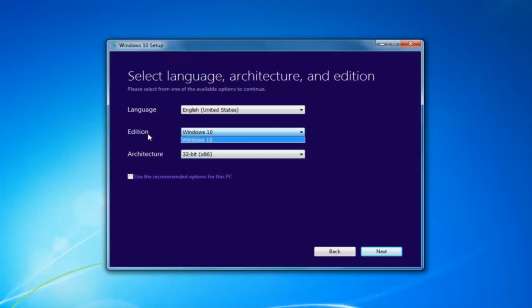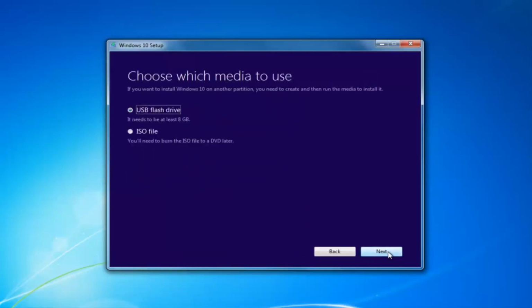And Windows 10 is probably going to be only one of two editions listed on this drop down menu, and you want to select the correct language as well. Once you've done that, you want to select this Next button, then choose which media to use. Again, a USB flash drive needs to be at least 8 gigabytes free.